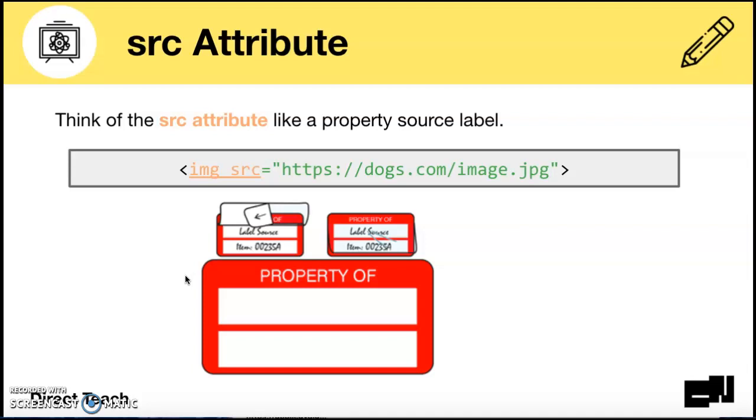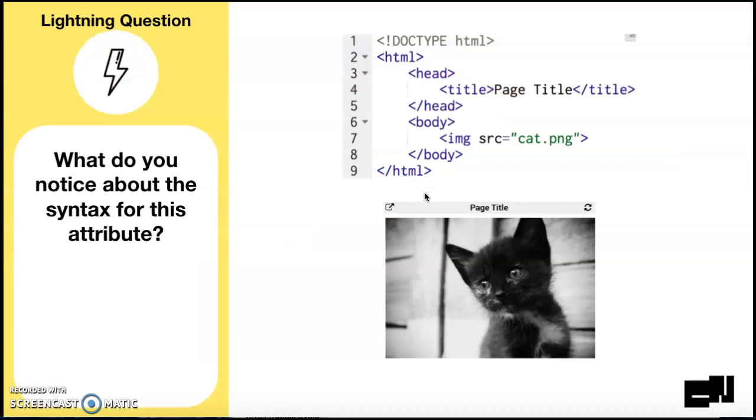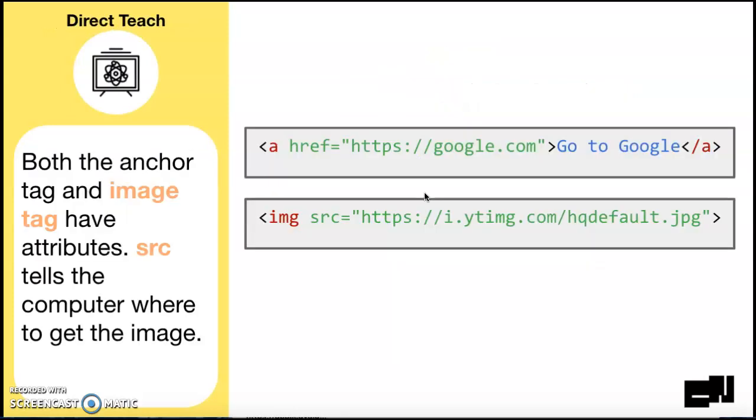You can think of the source attribute like a property-of label. So just like you may have labeled your school supplies or your clothes "property of" and your name, you can think of source attributes the same way. In this case, the source attribute is saying that the image comes from this web address, docs.com/image.jpg. Quick lightning question. What do you notice about the syntax for this attribute? If you have a thought on how it might look different, please hold that thought in your head because we will get there in just a minute.